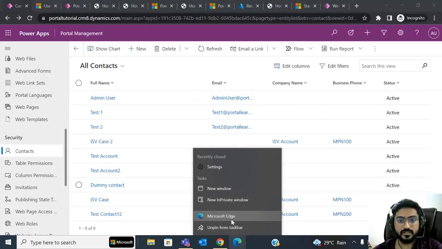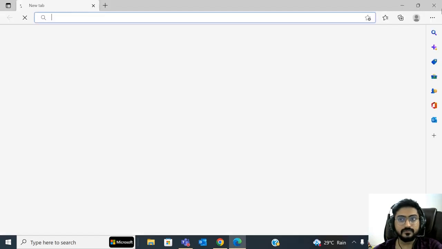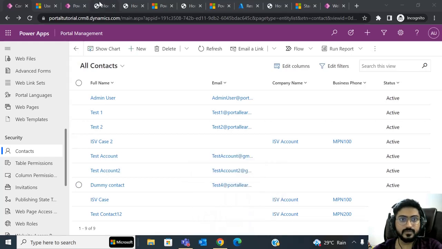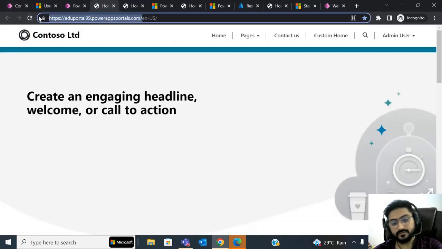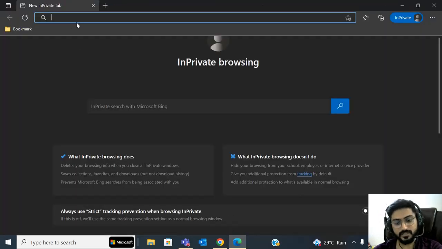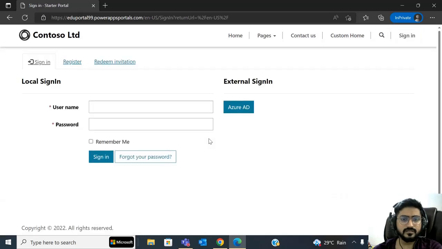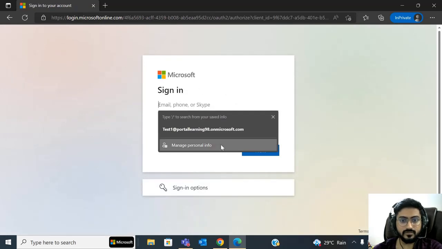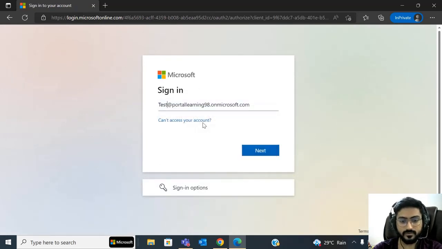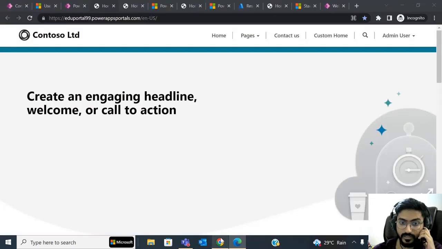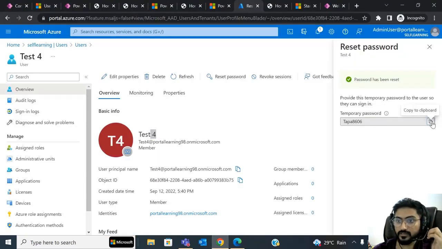Let me again open this in a private window. Copy this URL, paste it here. Go to the sign in, hit this Azure AD button, and now try to log in with test4. Okay, hit next. Again I forgot the password. This one is password.